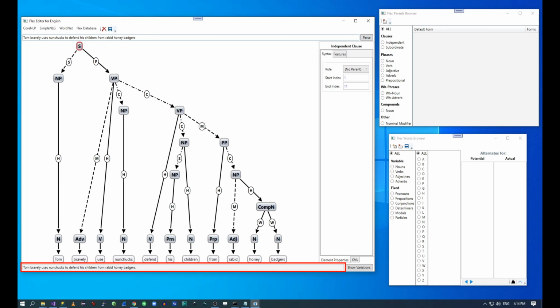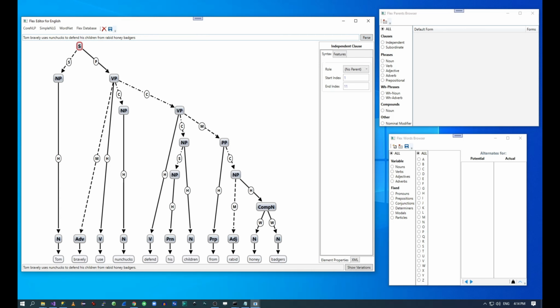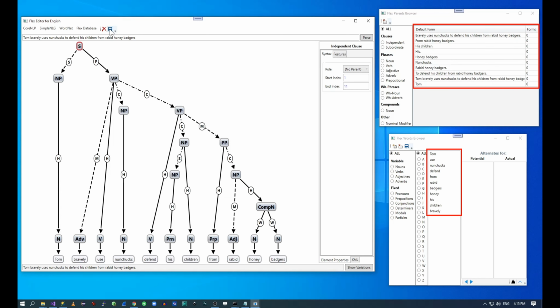Because the realized text looks just like the text I originally entered, I know that the syntax of the tree is valid. This doesn't necessarily mean that the tree is totally correct, as we'll see later. But right now, I'm just trying to generate some language parts to work with. So this is good enough. I'll save this tree to the Flex database. And now we can see some parts in the two browser windows. I'll repeat that process a few more times to create more parts.